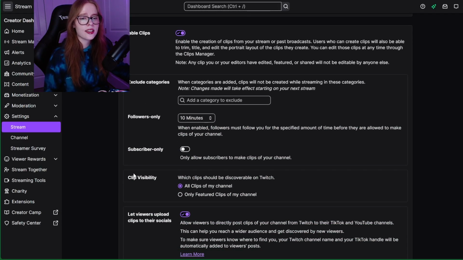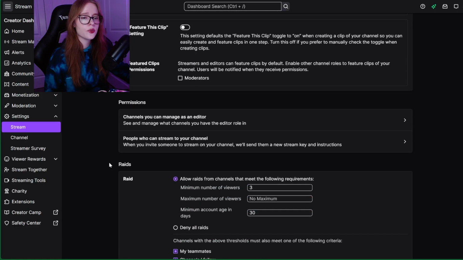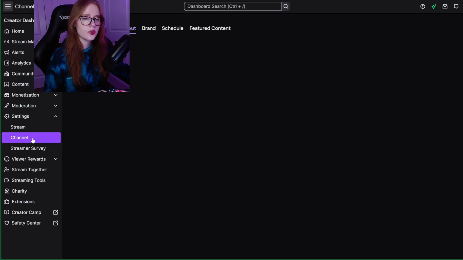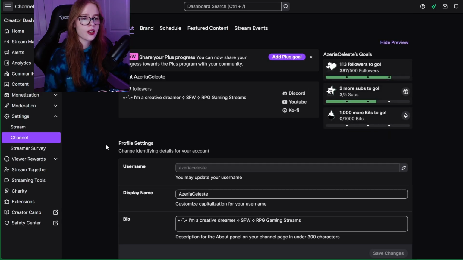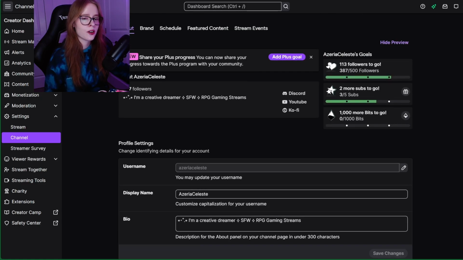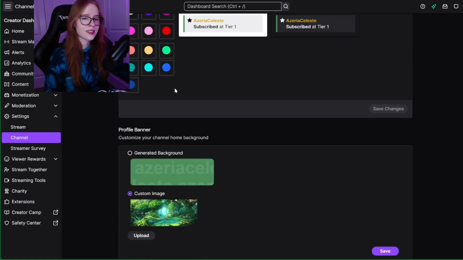For raids, set the minimum to 3 viewers, and you can turn on the above thresholds option too for extra protection against bot raids. Channel settings is where you can update your name and write your bio. As for links, only add a YouTube or Discord if you can actually keep up with them, and don't feel pressured with it. It's easy to burn yourself out trying to maintain everything at once.